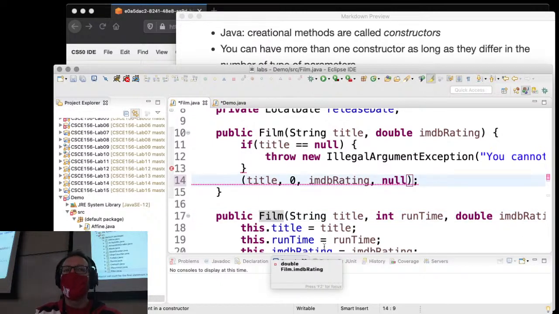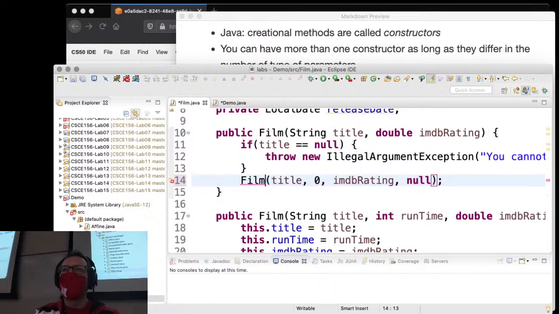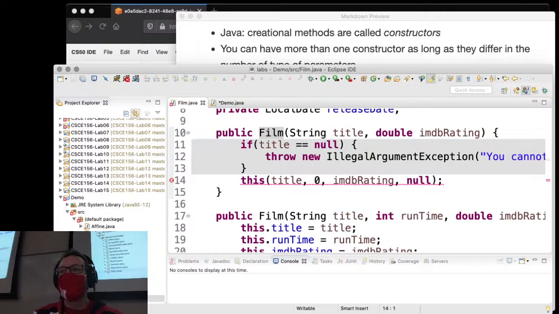Well, I don't have a way of referring to Film because it's the class. Instead, I already have a keyword that does that for me, this. So, how can you have one constructor call another constructor? By using the this keyword. Now, this is complaining because I have this code up here. In fact, let's look at the error message. Constructor call must be the first statement in a constructor.